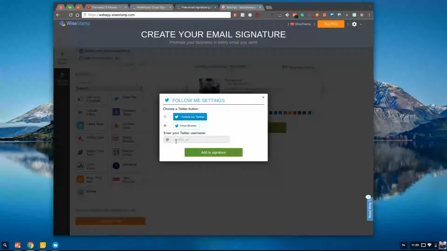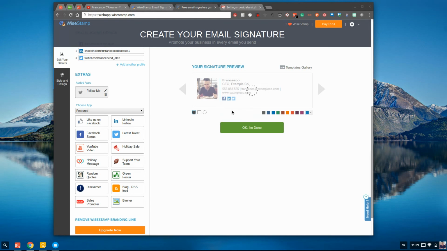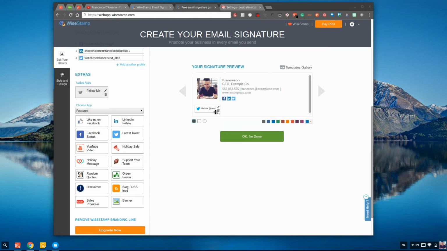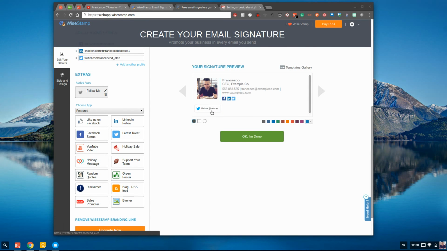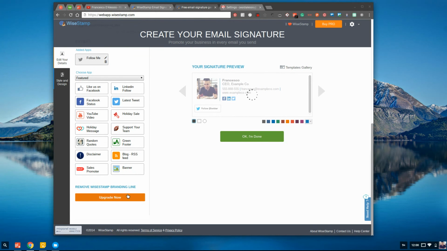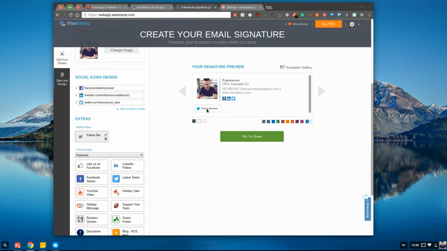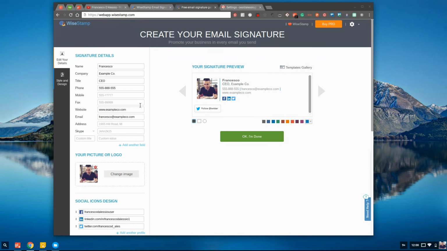So I'm going to make it a bit more. Actually, I'm going to need to redo my Wisestamp because they've upgraded some small things here. But as you can see, this follow button comes just there. And you can even put it on top if you like. So you can have a play around with the structure, which is really great. So as you can see at the bottom, you need to upgrade to actually remove the Wisestamp branding line, which comes at the bottom.